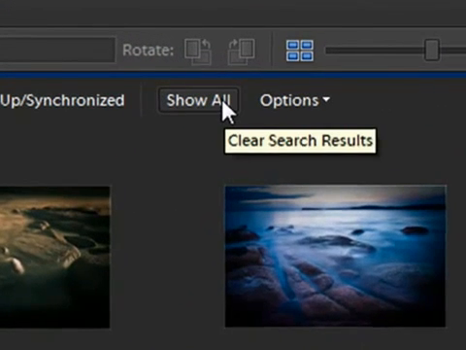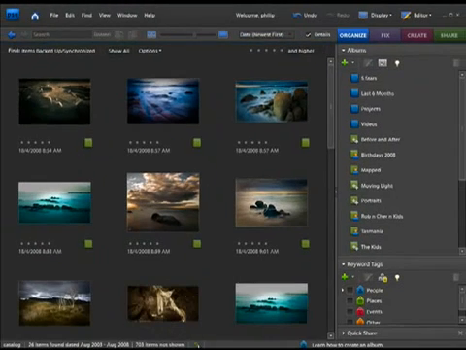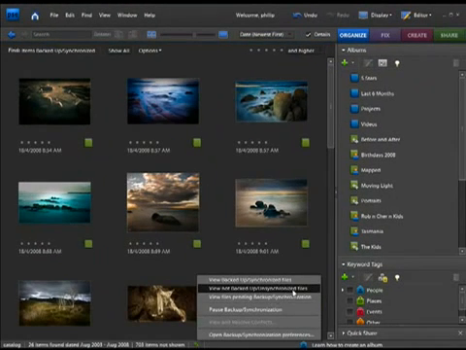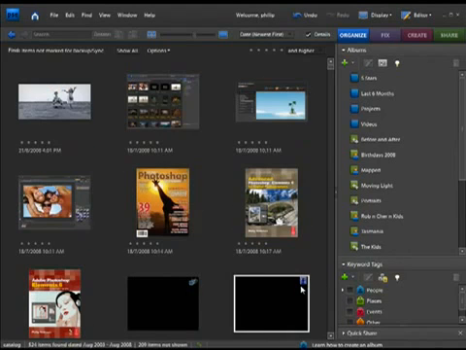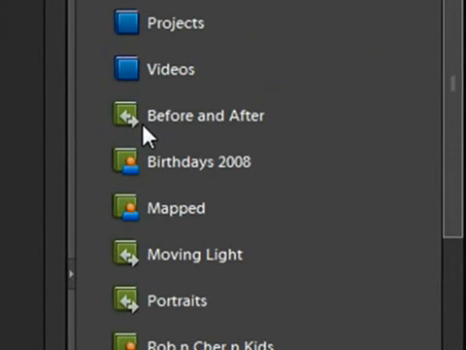All option here. Other options that we have in the Sync Monitor is to view those files that are not backed up. So these are the ones that are not synchronized and not backed up. They're ones that are not part of a backed up or synchronized album. And you can see the icon here for this album, before and after, has a synchronized icon on the album to indicate that it's being synchronized or has been synchronized.